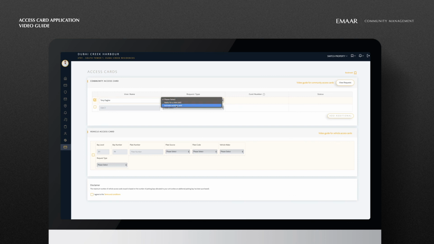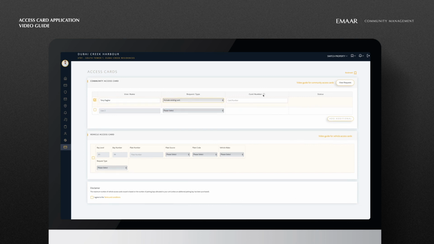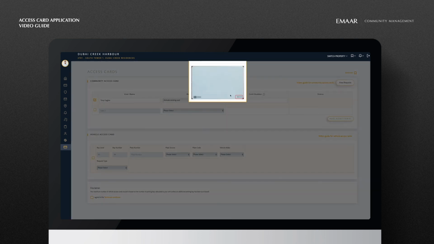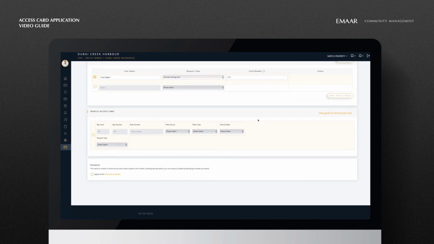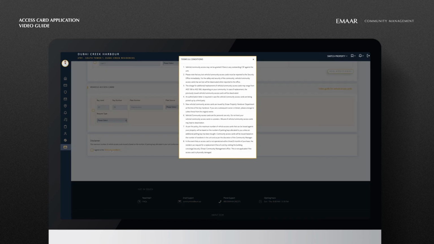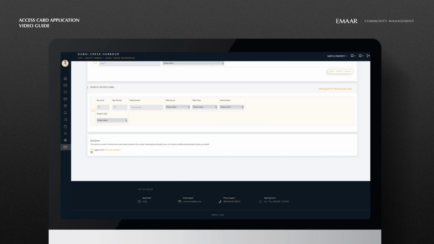You will need to fill in the card number. By clicking on this question mark icon, you will see where the card number is featured on your physical card. Find this number on your card and enter it into this field. Once these fields are filled, scroll down to the bottom of the page to read and confirm your agreement to the terms and conditions.